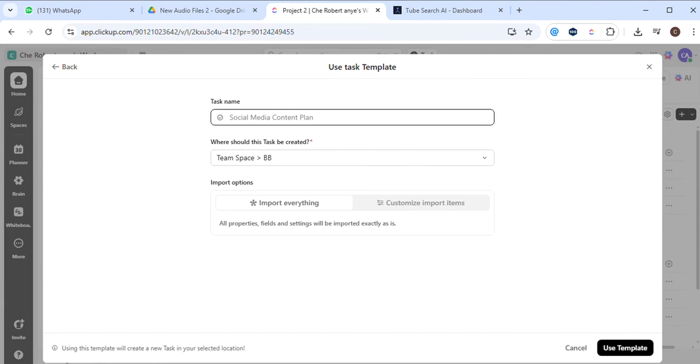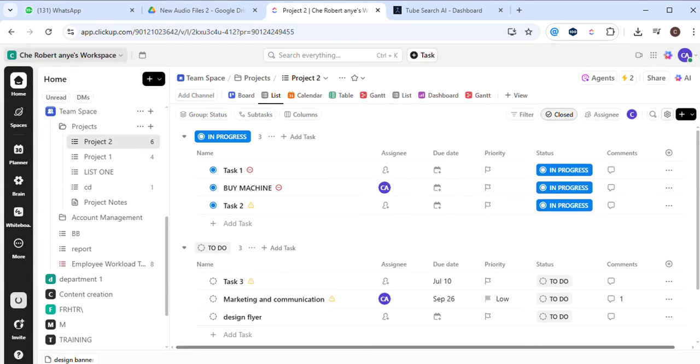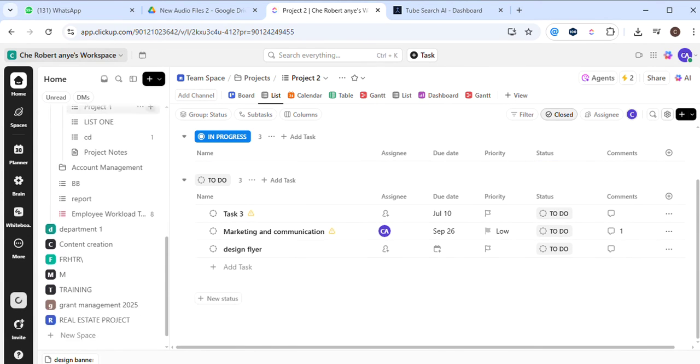Once you've added all the necessary details, it's time for the final step, saving your template. Click the Save button, and your template will be ready to use for any future projects. Let me explain why this matters. Having a ready-made template not only speeds up your project setup, but also ensures consistency across all your projects.